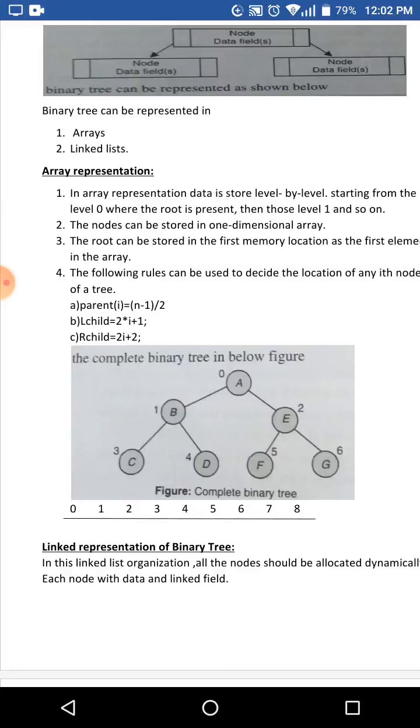Suppose from level 0, we know that array representation is level by level. Okay, next, suppose A has two children, one is B, the left, and E is the right child. So for I, how can we represent the left child? Nothing but 2 into I plus 1. I is 0, so 2 into 0, 0 plus 1, gives 1. So B is the first child, index 1. Next, how can we represent the right child? Right child is 2 into I plus 2. 2 into 0, 0 plus 2. So the right child E is at index 2.